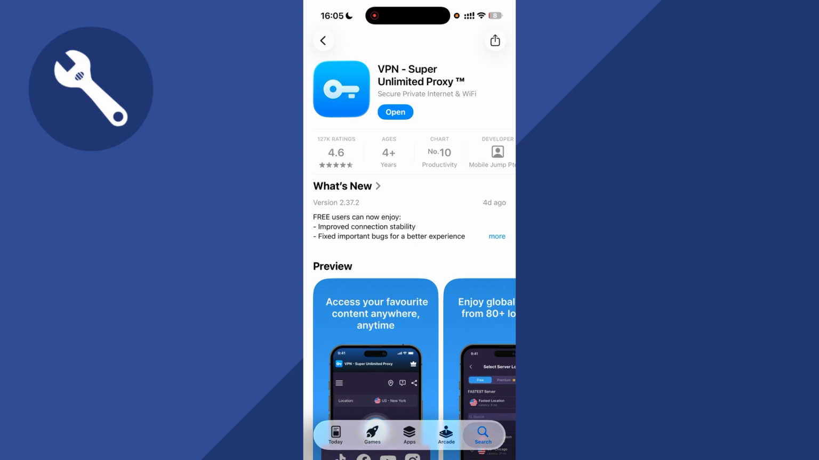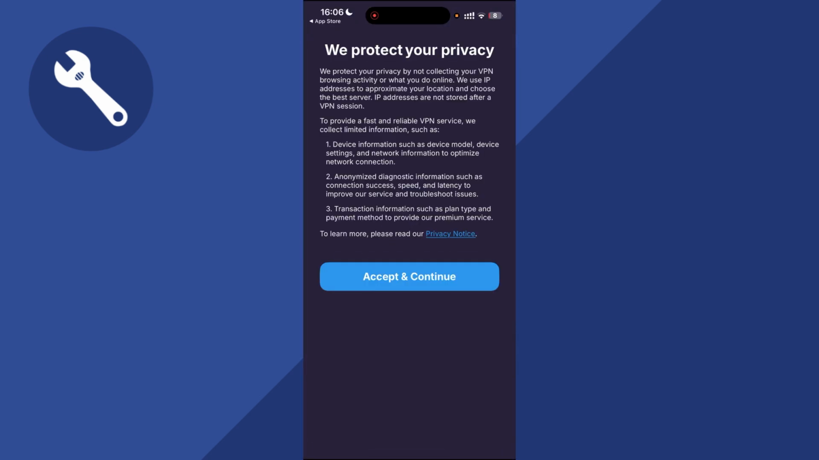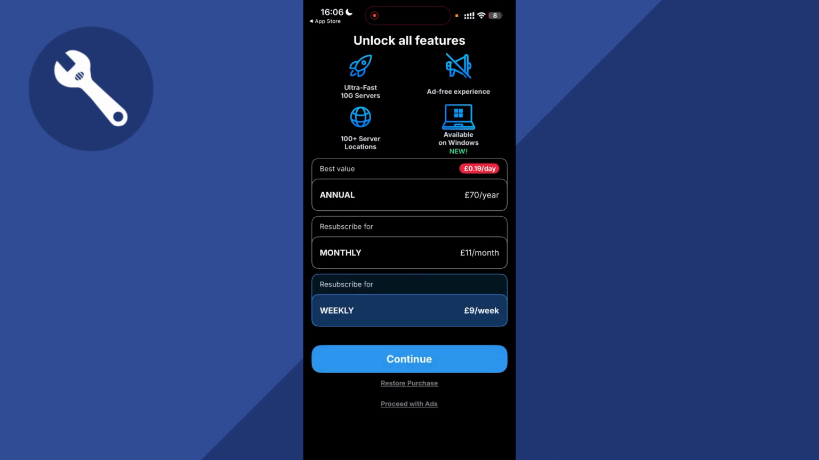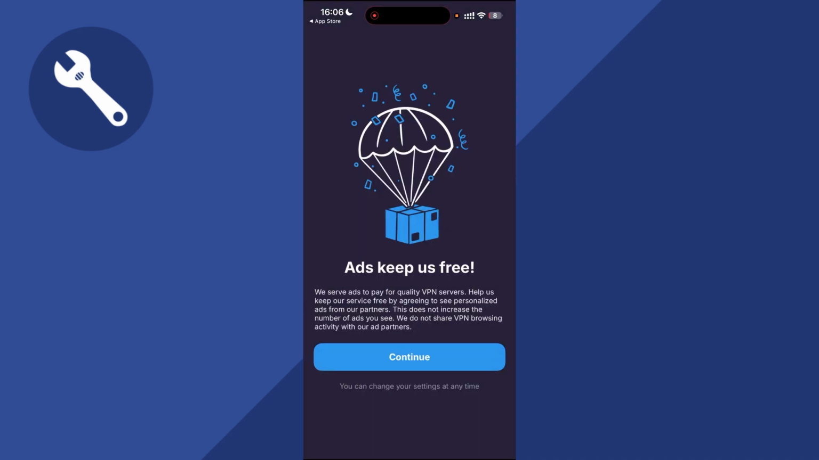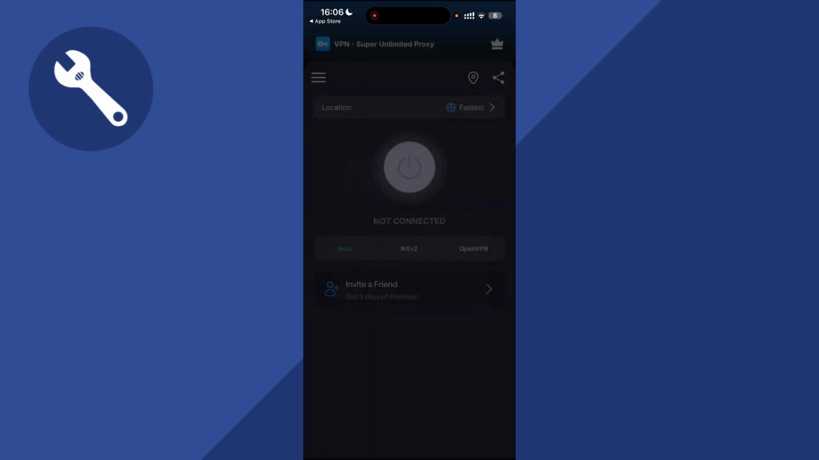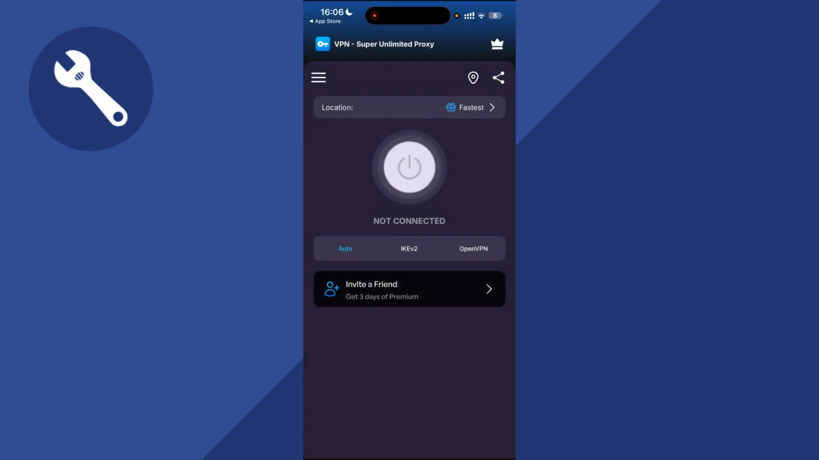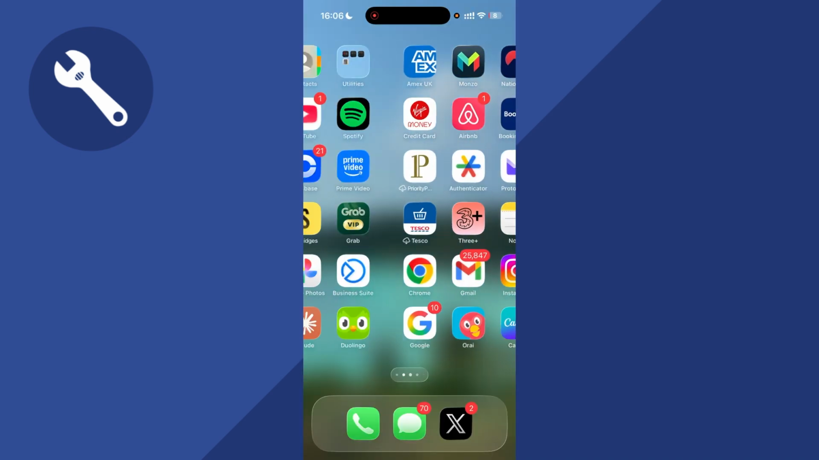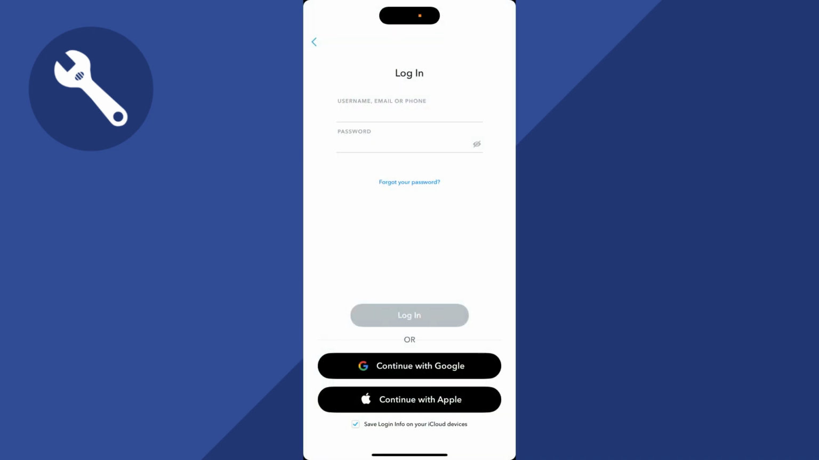Now once it's finished downloading, open up the app. You can then agree to the terms and conditions and make sure to press allow. Now just select proceed with ads at the bottom of the page, and you can press continue to start using this for free. You can then turn on the VPN and make sure to press allow. Now once you're connected to a VPN, you can head back over to Snapchat, and you should now be able to sign in to your account.